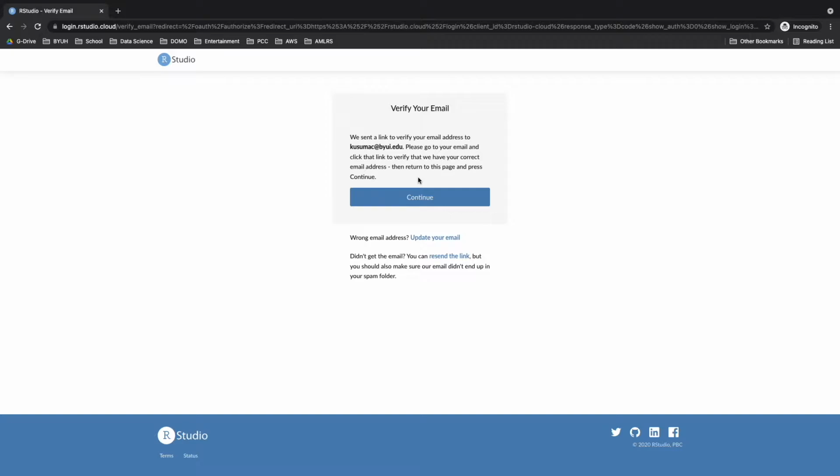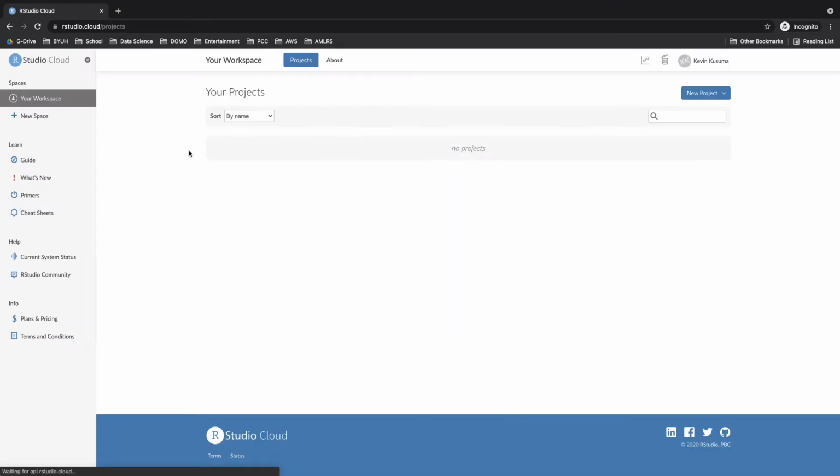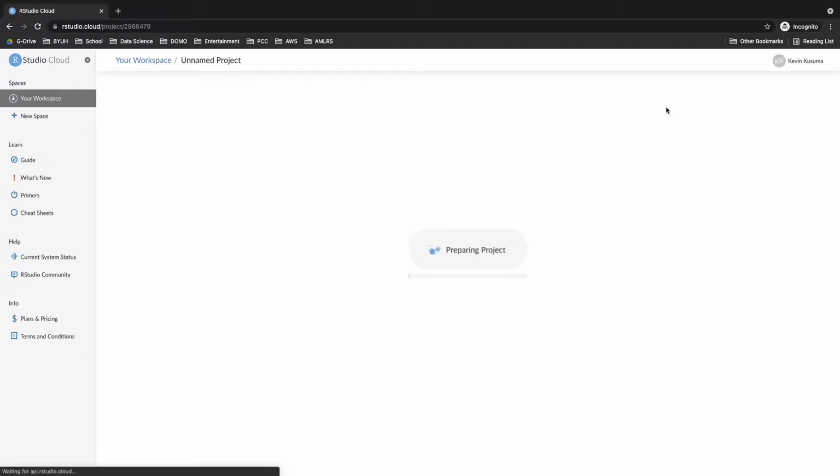After you click the link from the email that you received from RStudio Cloud, you're going to click Continue. It will take you to this environment, and what you want to do is just create a new project, a new RStudio project. It will deploy the project. It will take a couple of seconds.